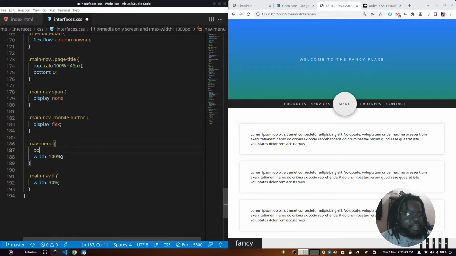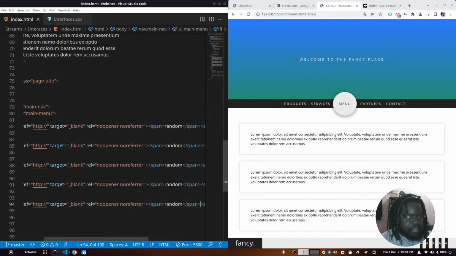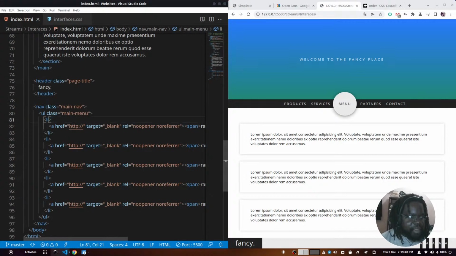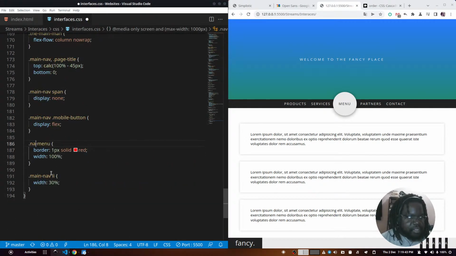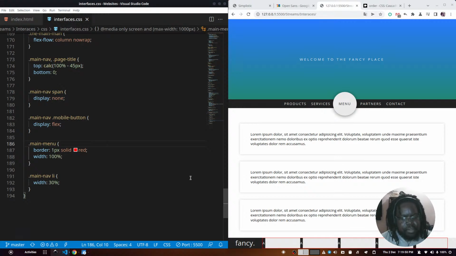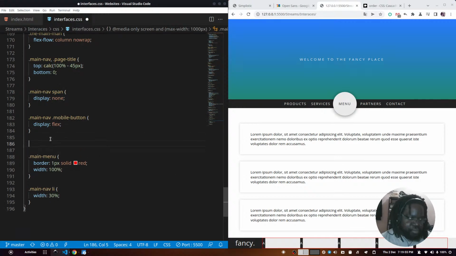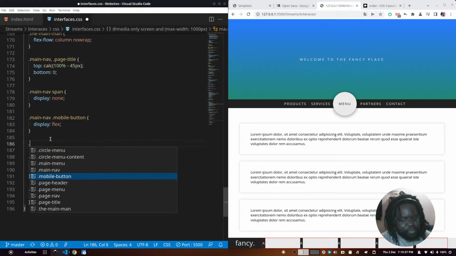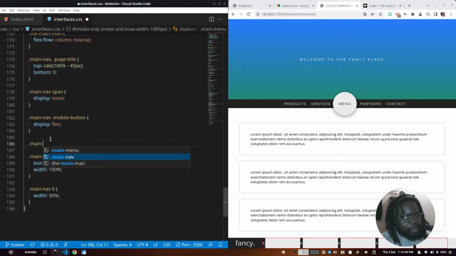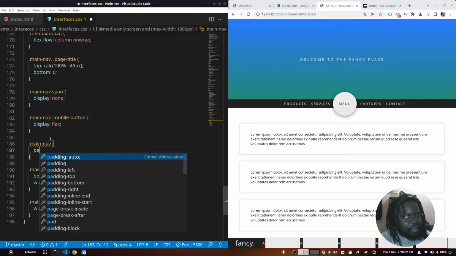Let's see what is going on. Border 1px solid red. Still can't see it. Did I select the right thing? It's not nav menu, it's main menu. That's why. Good, there we go. Thank you. Main nav, I'm gonna set that to have no padding whatsoever.